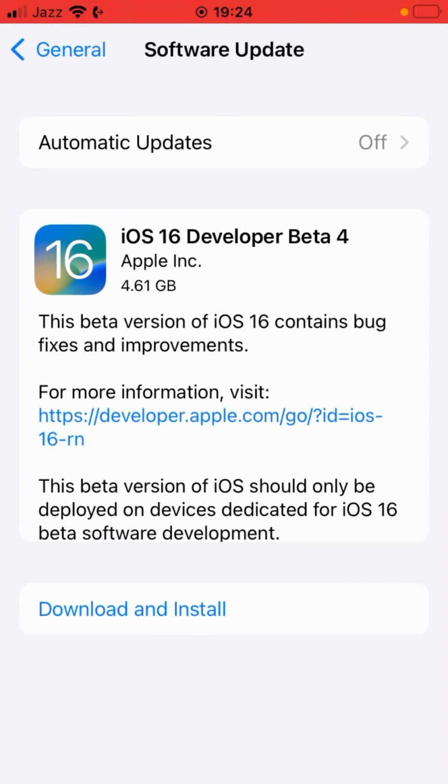Right now it's giving me the update for the iOS 16 Developer Beta 4. You can download and install from here.